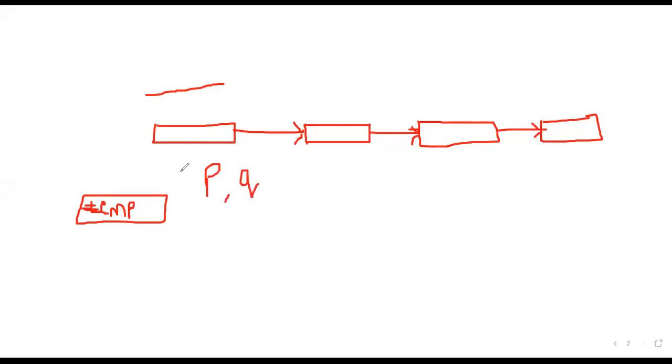With the help of two pointer variables, we will... just a minute, students.